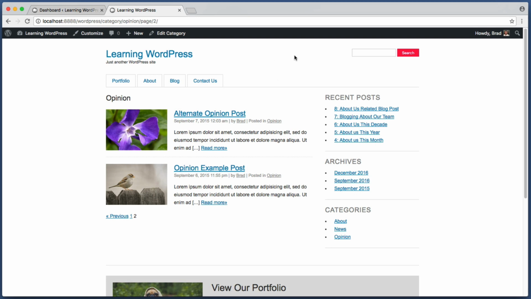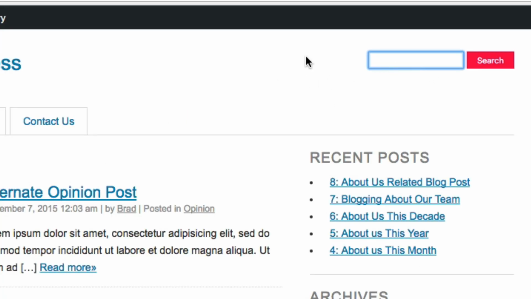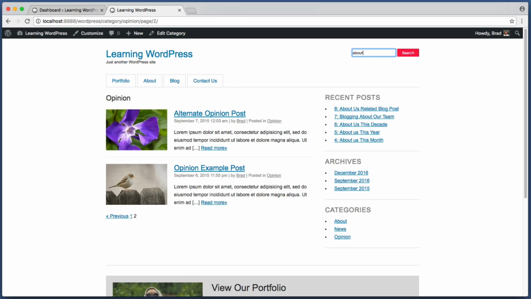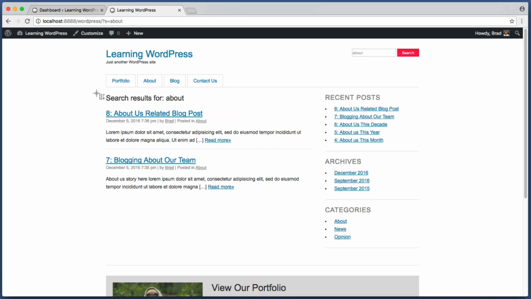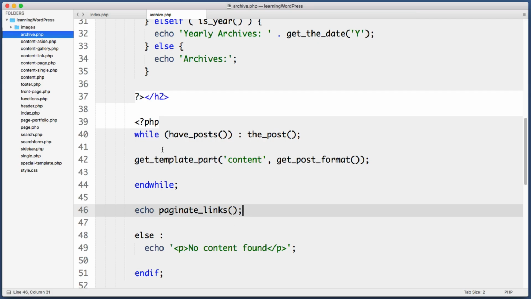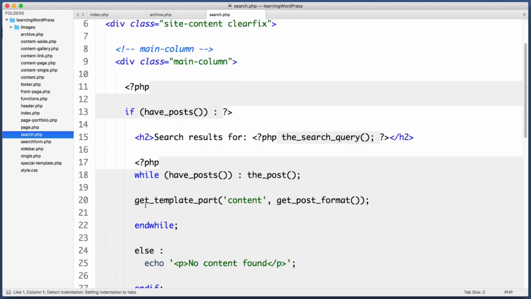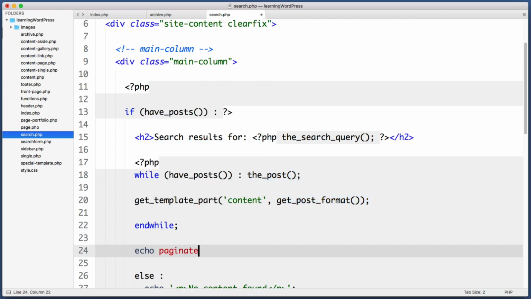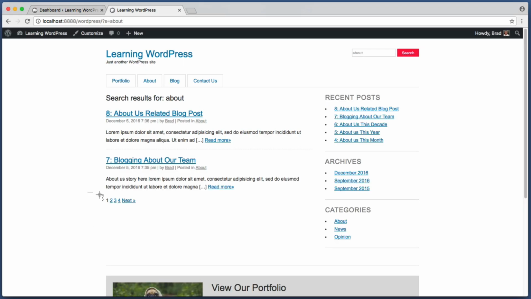results template. So in the header, if I search this website for the word about, here's the results screen, so results for about. I know that there are more than just these 2 posts that are showing. All right, so to add pagination support to search results in our text editor, I will open up search.php. And once again, right after this while loop, right after it closes, echo out paginate links. Save that. Perfect. Okay, so that was pretty simple.